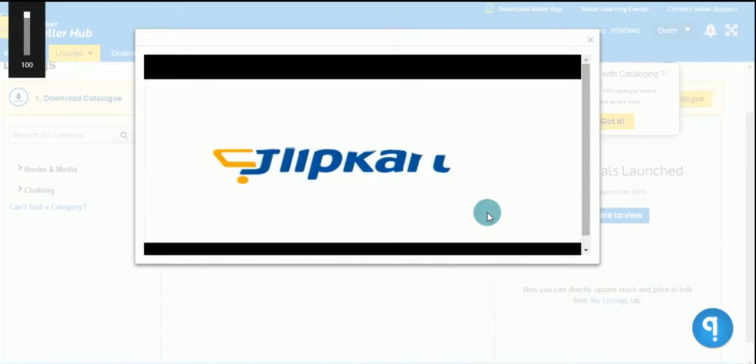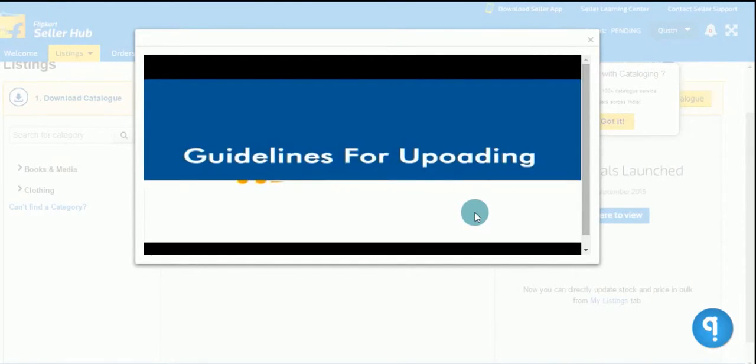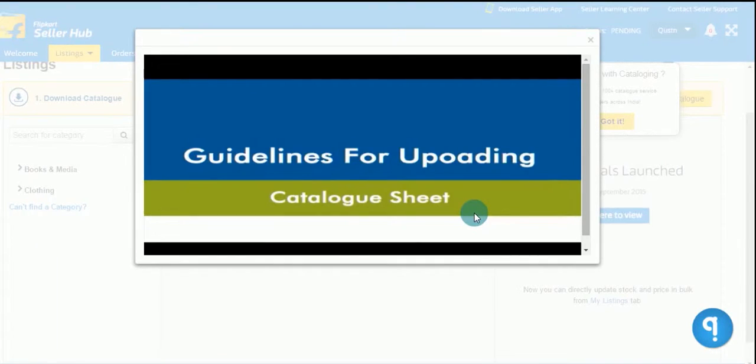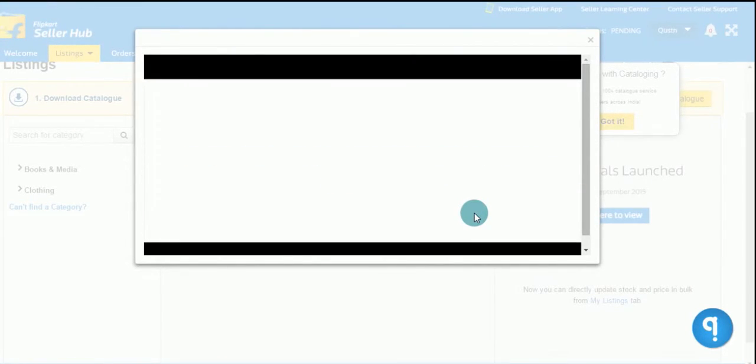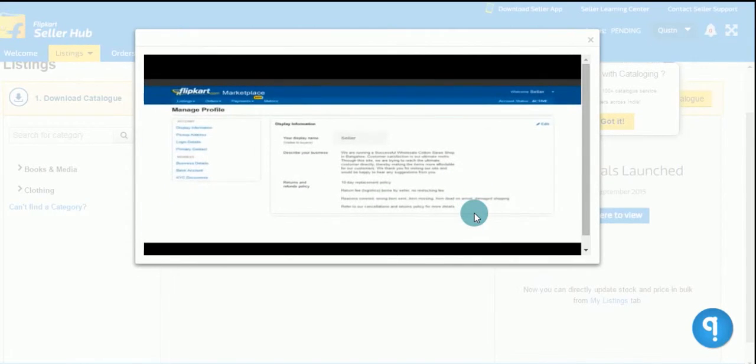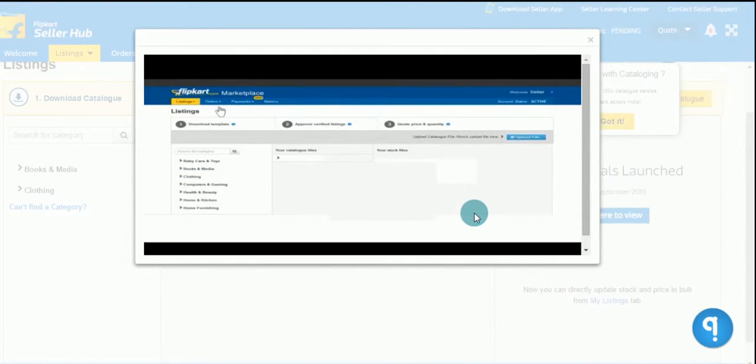Uploading the catalog sheet. You have to now upload the catalog sheet after making entries for the products that you want to list. As you can see, all of this is happening from within your site. The person, me as a seller, I didn't have to go anywhere else. All that I have to do is just simply click on a specific walkthrough, and it will take me through exactly what I need to do.